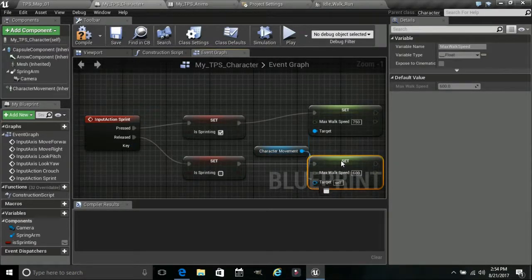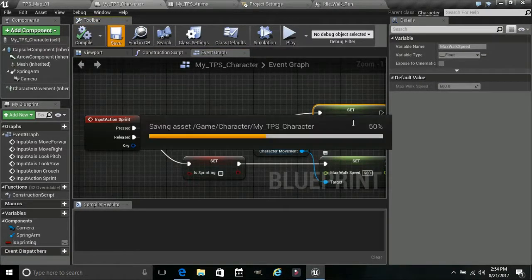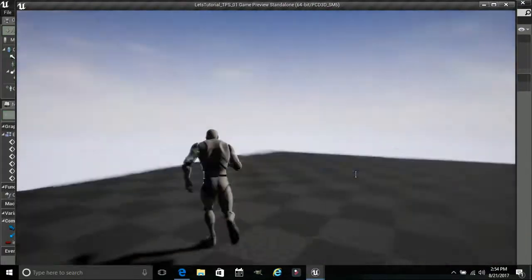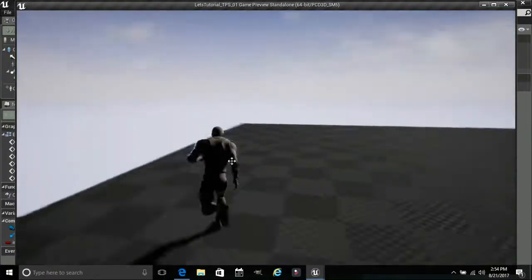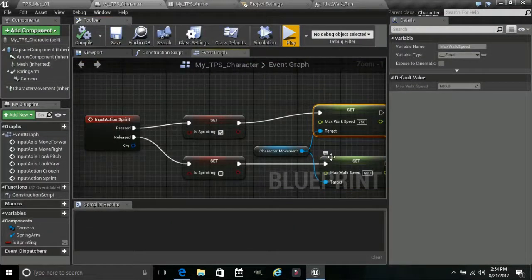You have to remember to drag this character movement over, and then compile, save, and that's really it for that. As you can see, he goes into a little bit of a faster jog, and that's really all there is to it. You can add the speed higher.